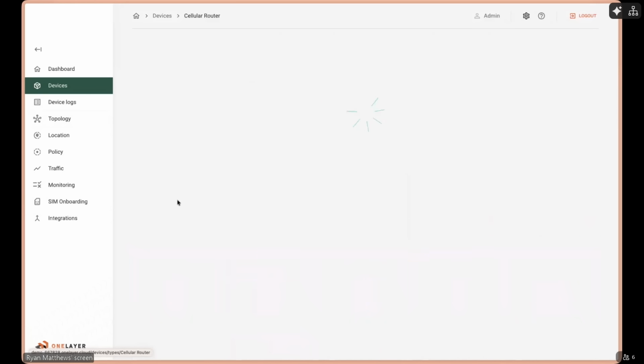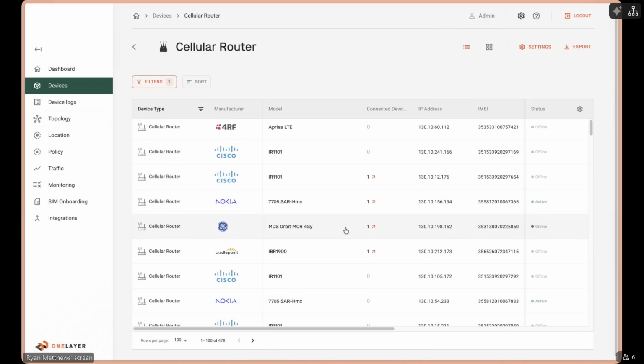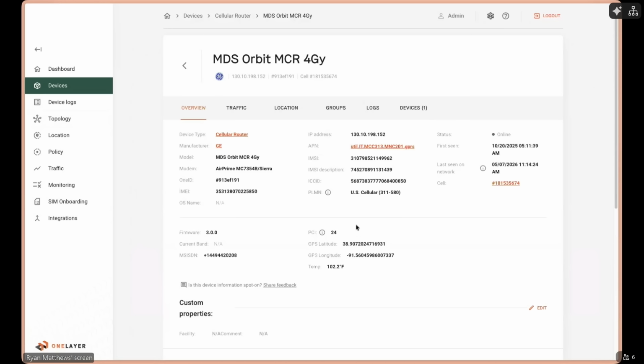If I want to drill in, I can say, show me all the cellular routers. And now I have a list of all the cellular routers on my network, and this looks way more user-friendly. Surprise, surprise. I can see who made it, what model is it, what IP address does it have, have devices connected behind it? And so here is an example, this GE Orbit router. It has one device connected behind it. Let's take a look at this guy.